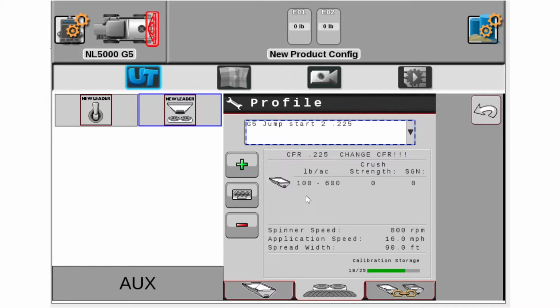The profile we have selected, here's the name of the profile, the rate that we tested when creating this profile, and then some settings here. So 800 RPM for spinner speed, 16 mile per hour, 90 feet. Just kind of gives you a general summary of that profile. On the left-hand side, if we want to add a profile, we're going to hit the plus button. If you want to edit the current profile that you have active, you're going to hit the keyboard. And if you want to delete any, you're going to hit the delete button.